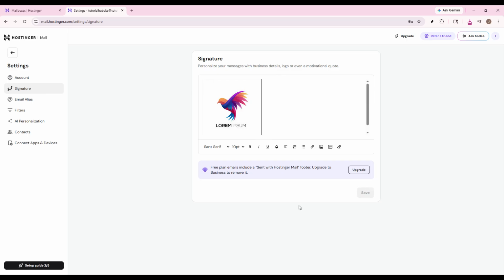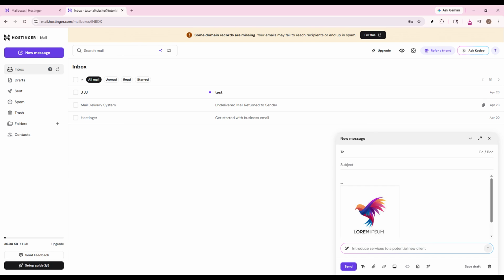This step is important because it applies the changes to your email signature. Once saved, your new logo will be part of your Hostinger email signature and will appear when you send future messages. To make sure everything works correctly, go back and send yourself a test email. That way, you can confirm the logo is showing properly and the signature looks the way you want it to.